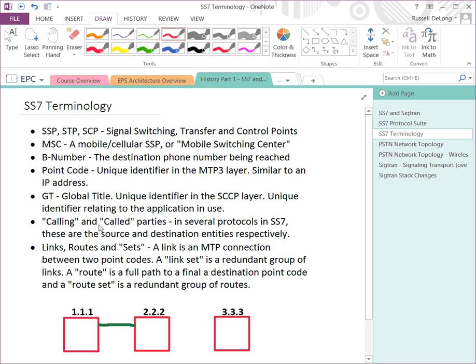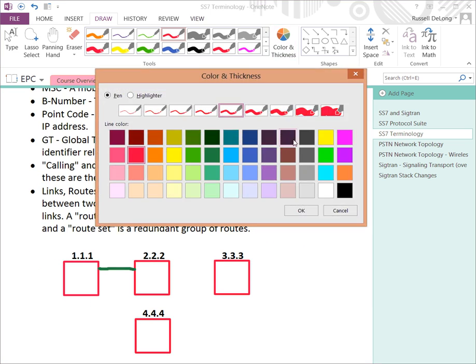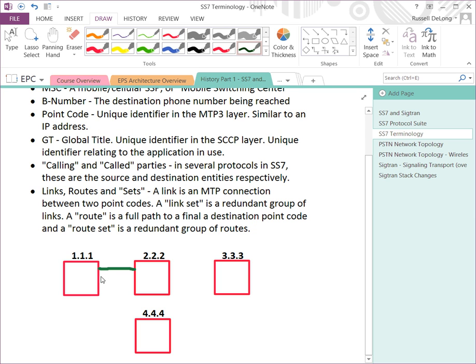Now links, routes, and sets of links and routes. So I sort of gave a description here, but just to illustrate it a little bit better, I went with green, I drew the first one already here. If you have a layer 2 connection between two point codes, so point codes being your IP address, so 1.1.1, 2.2.2, you've got a direct link between them. So your next hop at layer 3 would be 2.2.2 if you're 1.1.1. Well, you could say that you have a link to 2.2.2.